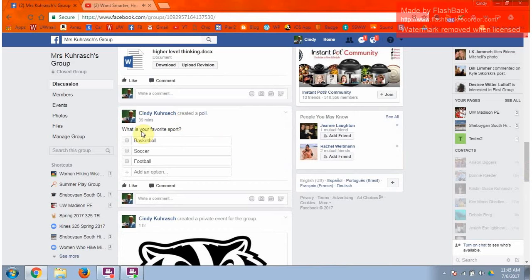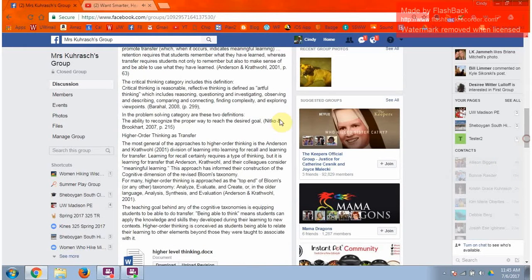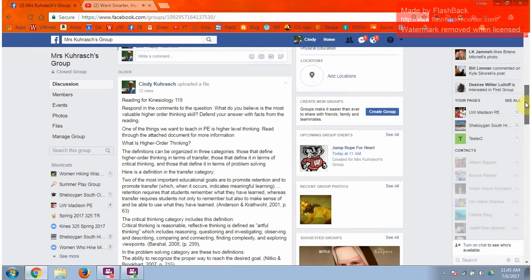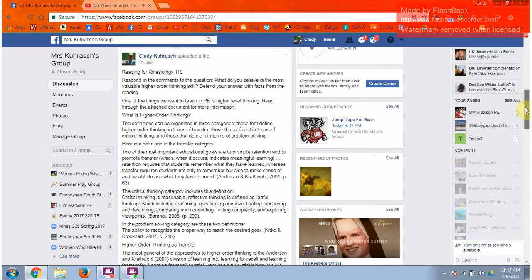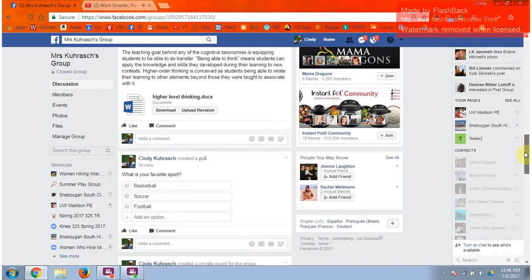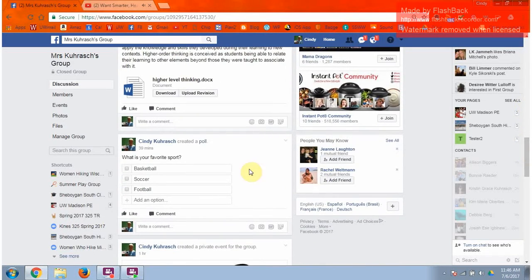Again, you can see me using a poll here just to gather information, but I could also use this poll as a follow-up to the reading, as another way to ask this question about what students think is the most valuable higher order thinking skill. The only thing about a poll is it doesn't allow for lots of discussion after, it simply just asks them for the answer.